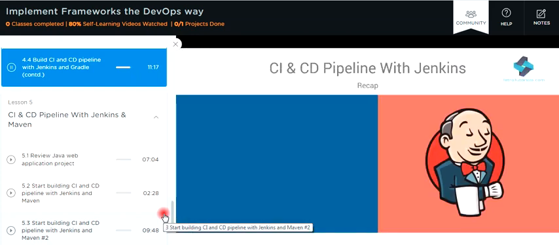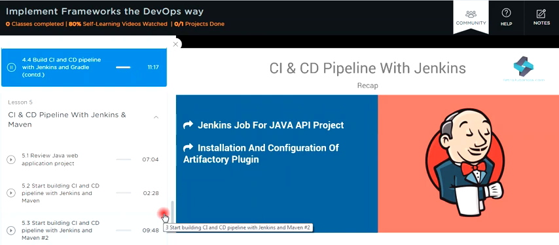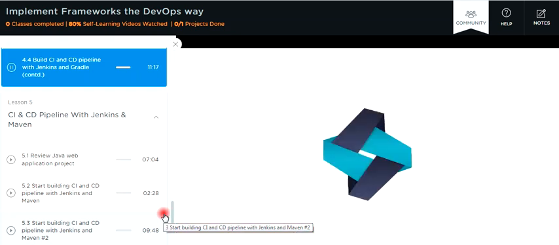Let's recap what you learned in this module. First, you implemented a Jenkins job for the Java API project. Next, you installed and configured our Artifactory plugin for Jenkins. Then you updated your Jenkins job and integrated it with Artifactory. Last but not least, you ran your job and deployed the build artifacts from your Jenkins server into your artifact repository. Stay tuned for the next module, where we will continue with our CI and CD pipeline with Maven.